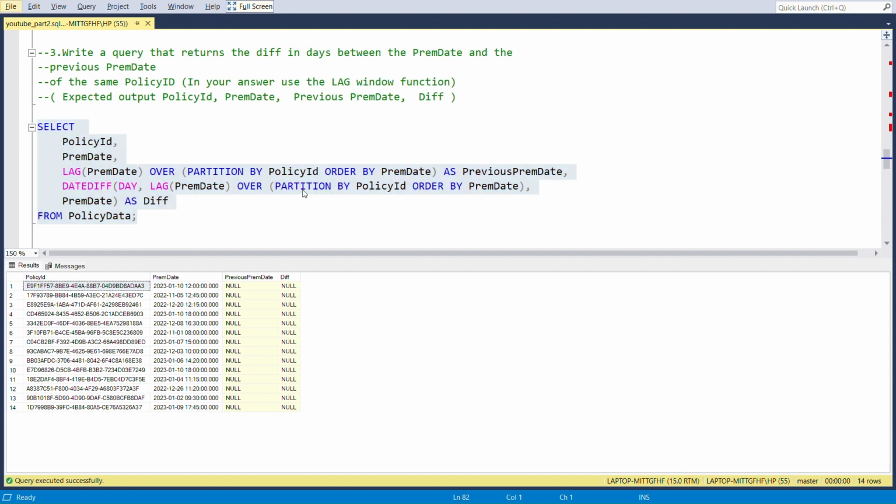Let's see what we did in that query. Here we calculate the difference in days between the current PremDate and the previous PremDate for each policy ID using the LAG function. The LAG function allows us to access data from the previous row in the same result set. The DATEDIFF function then calculates the number of days between these dates.